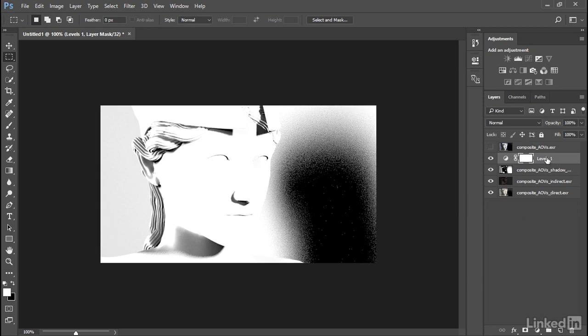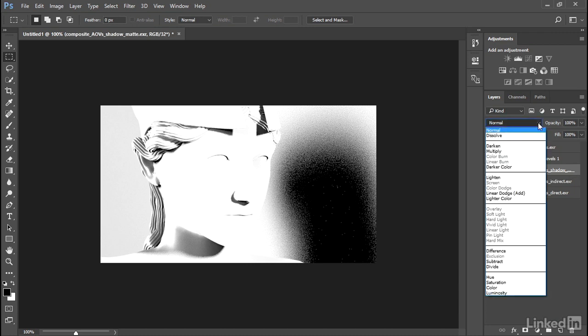So we can associate this adjustment layer with the shadow layer. Hold down the Alt key on the keyboard and click on the line that separates those two layers. And now we can see that the Levels adjustment is linked to the shadow pass. All right. And finally, we'll select that shadow pass and set its mode to Multiply.